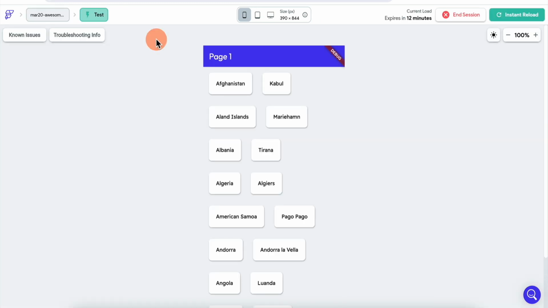Now, the first tip that I want to share with you has to do with displaying data when the app loads. If you need to display some external data as soon as the app loads, there's a couple of things you need to watch out for.